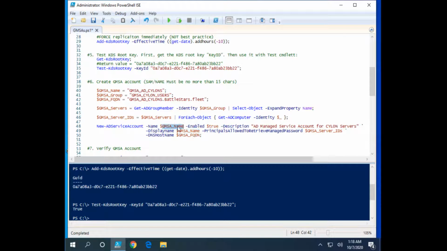But to make things less confusing and easier to understand and digest, we're going to keep it simple, right? So I'm going to make this consistent all the way, even though this could be a different value, I'm going to keep it the same all the way through, okay? And then what is the description? AD managed service account for Cylon servers. And then GMSA server IDs, those are the IDs we've retrieved from the array of server objects we retrieved from our global security group up here, okay? And then finally, the fully qualified domain name or group managed service account FQDN right here, that's this variable, okay?